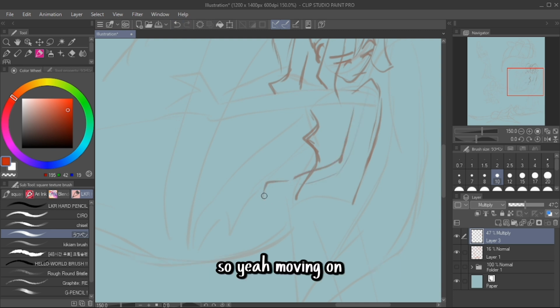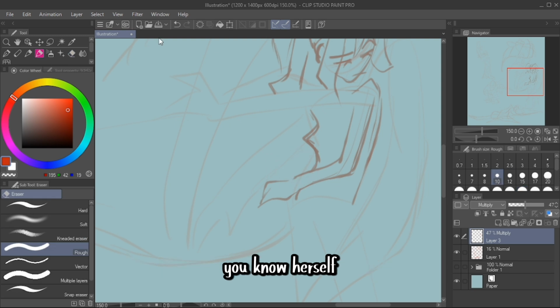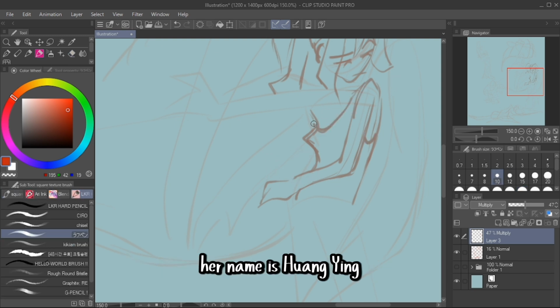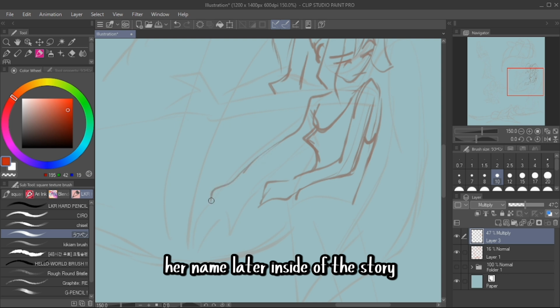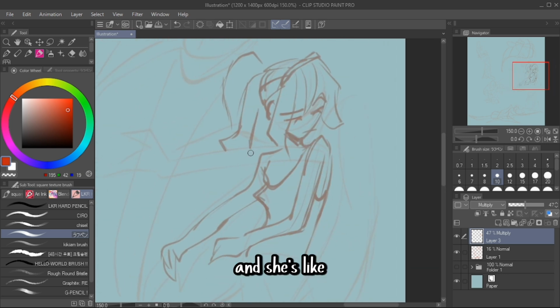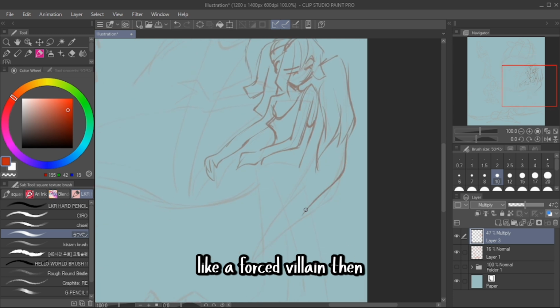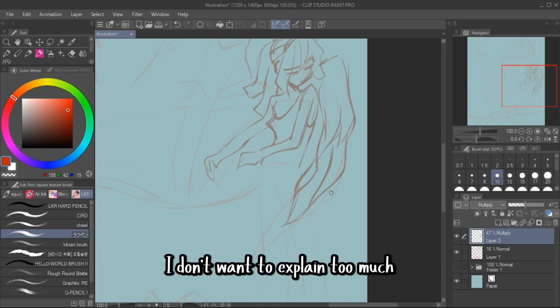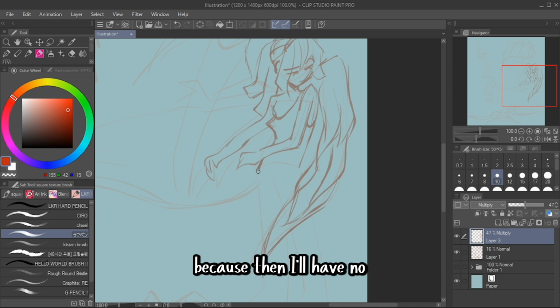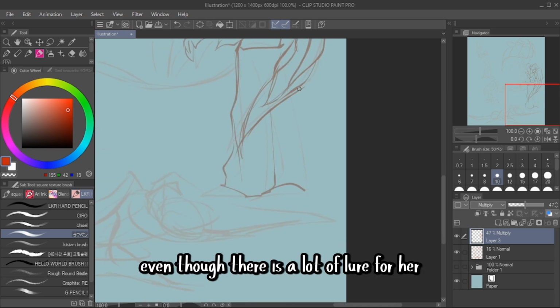So yeah, moving on, I would like to talk more about the character herself. Her name is Huang Ying. Her name later inside of the story changes to Ying Marcelona after she gets adopted. And she's a villain turned hero. She was more of a forced villain then. I don't want to explain too much because then I'll have nothing to talk about inside of later videos, even though there is a lot of lore for her.